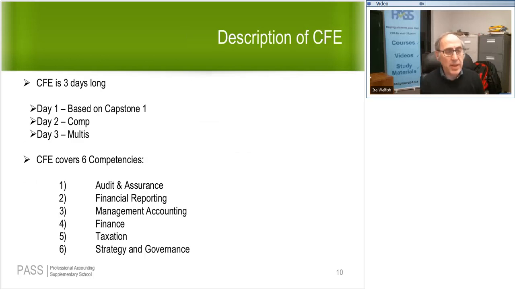Finally, you get to the CP. The CP, as we mentioned before, is 3 days long. Day 1 is based on the Capstone 1 module, as we described earlier. Day 2 is what we call the roll comp. Day 3 is multis. I'll describe the roll comp in more detail in just a moment, but for now, the roll comp is one big case that's 5 hours long. And then on Day 3, you'll be writing multis.